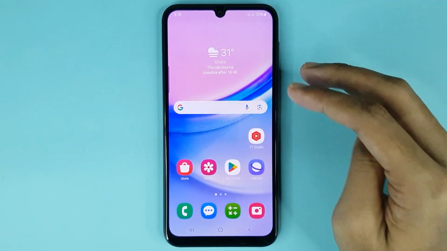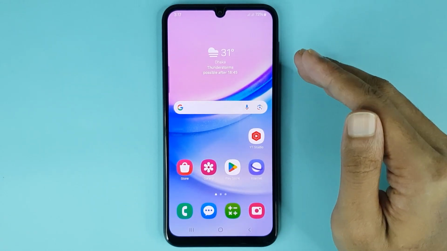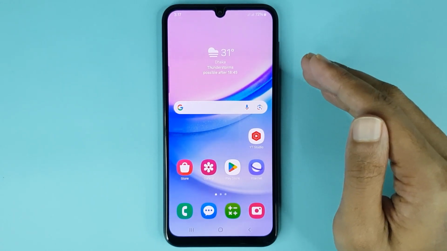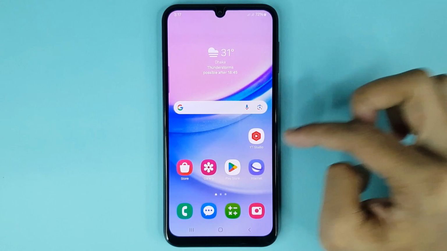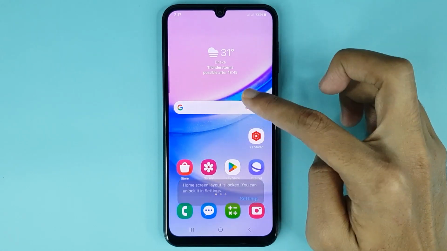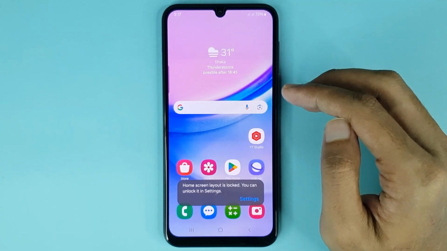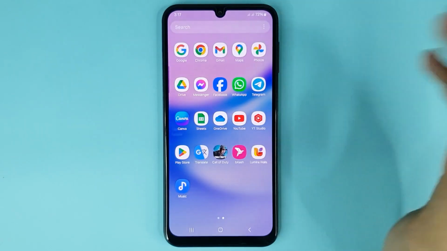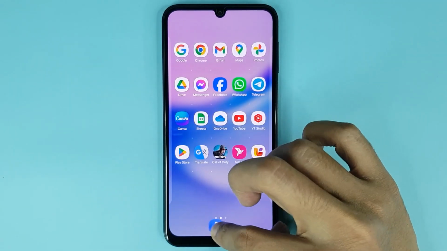Now your home screen layout has been locked successfully, and now you cannot add or remove any app on the home screen. If you want to remove this app, just touch and hold it, then tap on remove option, and you can see remove option is disabled. Also, you cannot add any app on the home screen.